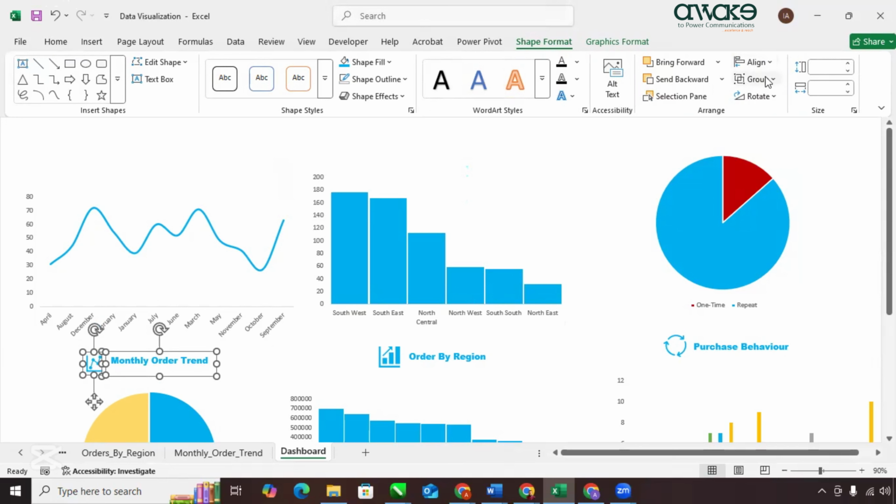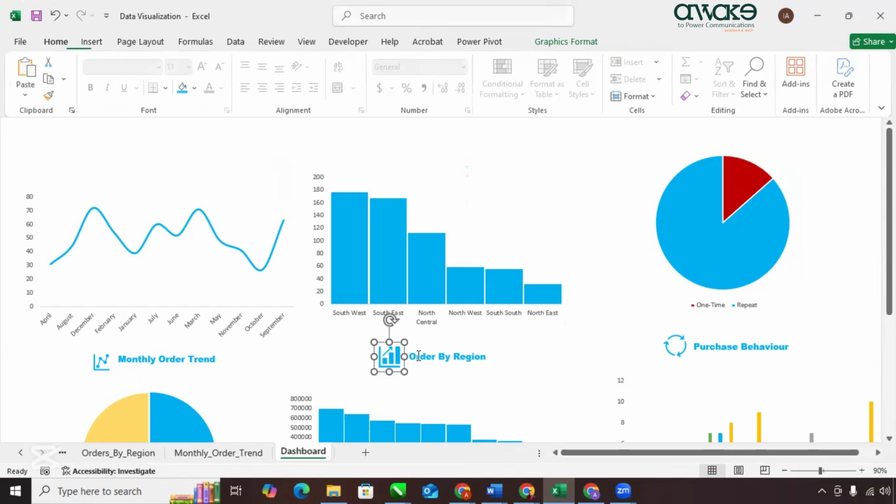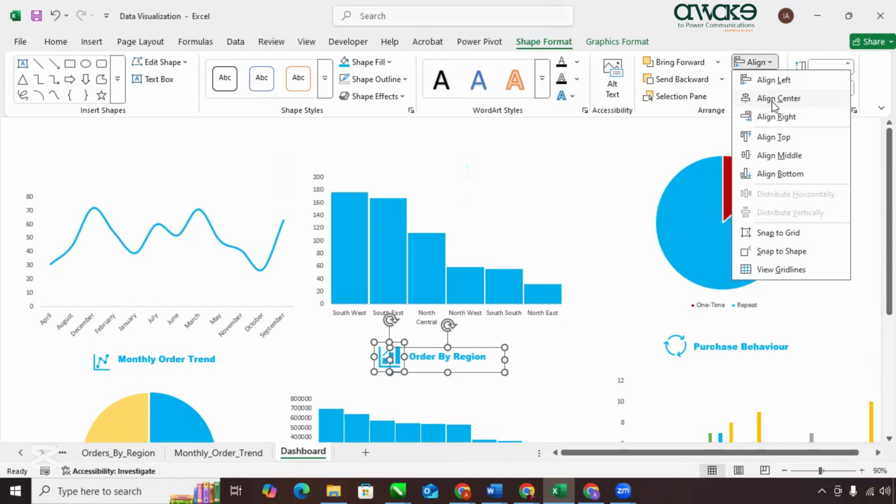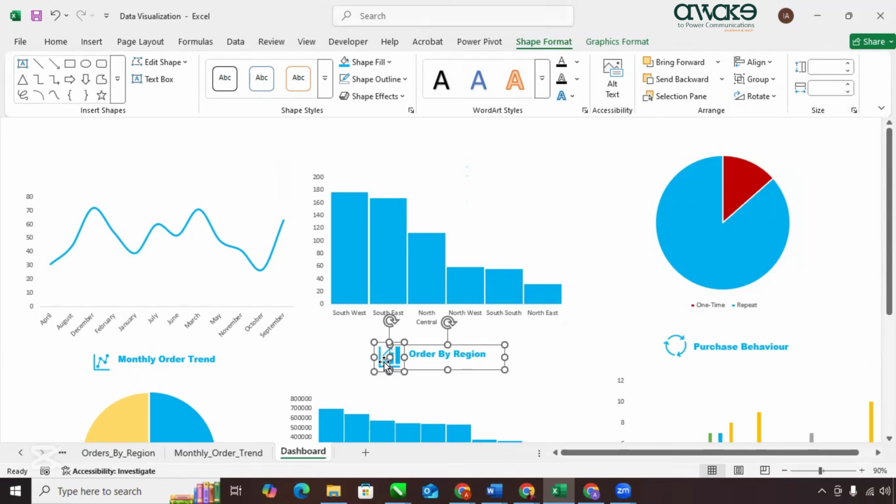Once it's aligned, we will group it, so that we can move them together. All right, so we'll do the same thing for all of them. Okay, align middle. And we are aligning middle because you can see that the icons are larger than the text and we don't want the icons to be too small. That's why we're aligning middle.